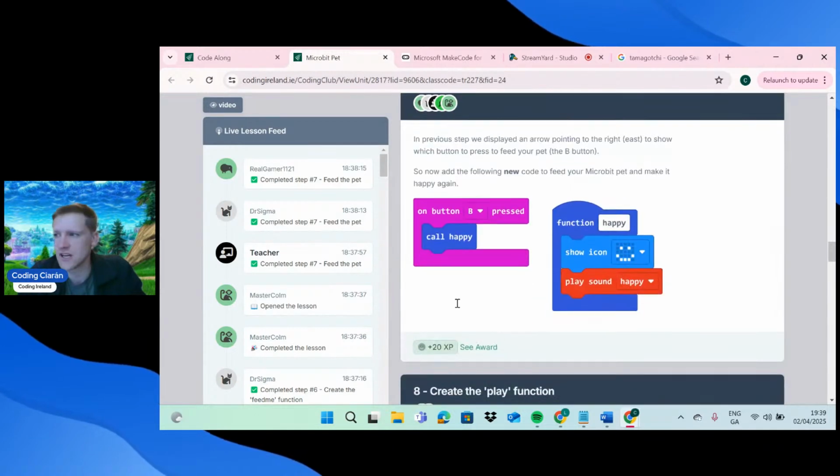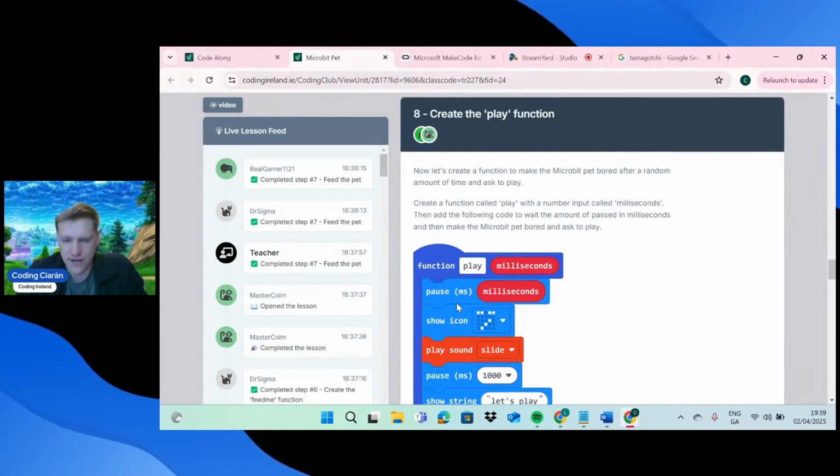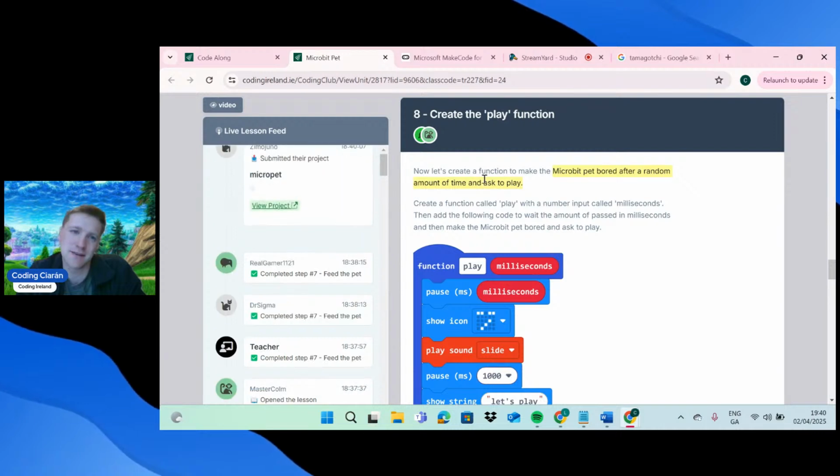Right, guys, I'm going to skip ahead to step 8, which is create the play function. For this section, we are going to make our microbit pet bored after a random amount of time. And after that random amount of time, he says, let's play.